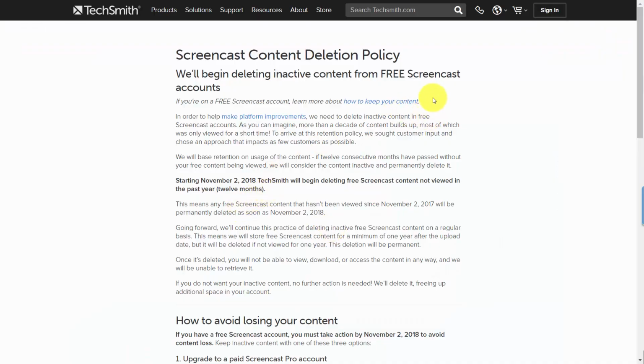Now what you'll notice is that if you have a free Screencast account, content that you've not used in over a year will be deleted from the website.